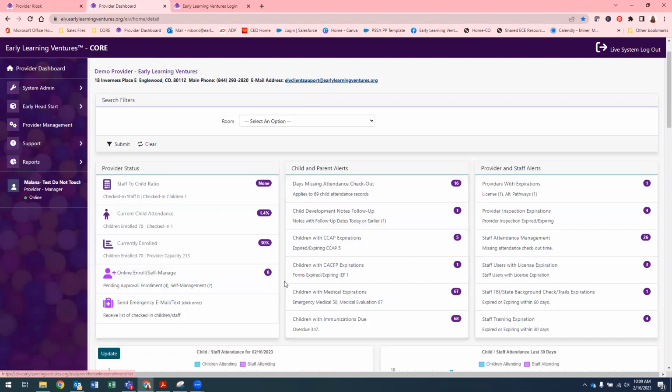So on this dashboard, the system is giving you a high-level overview here of everything that system is tracking for your program. So staff to child ratio numbers, attendance percentages, and enrollment percentages. And then here in the middle and on the right, it's letting you know with an everyday alert of something needing your attention regarding child or parent or staff. So this could be medical expirations or immunizations coming due. So as long as dates and documentation have been entered into Core prior to now, the system is tracking that for you. So you don't have to be doing so on paper calendars.